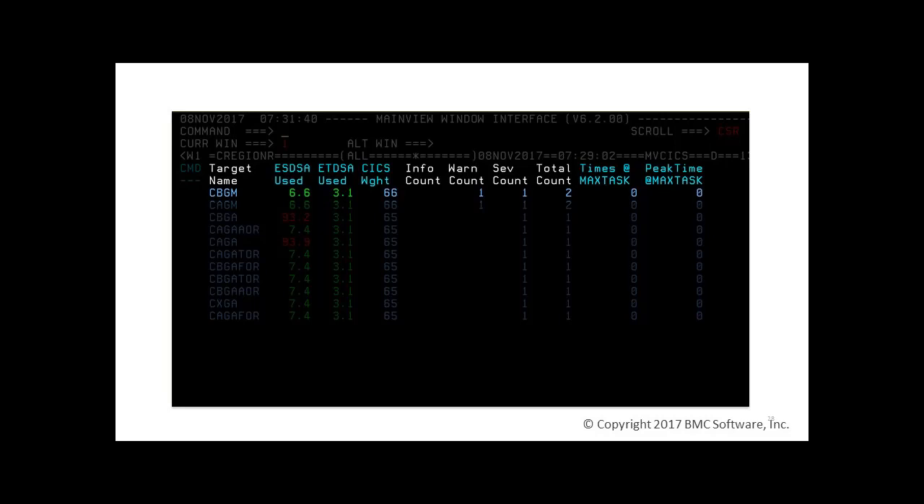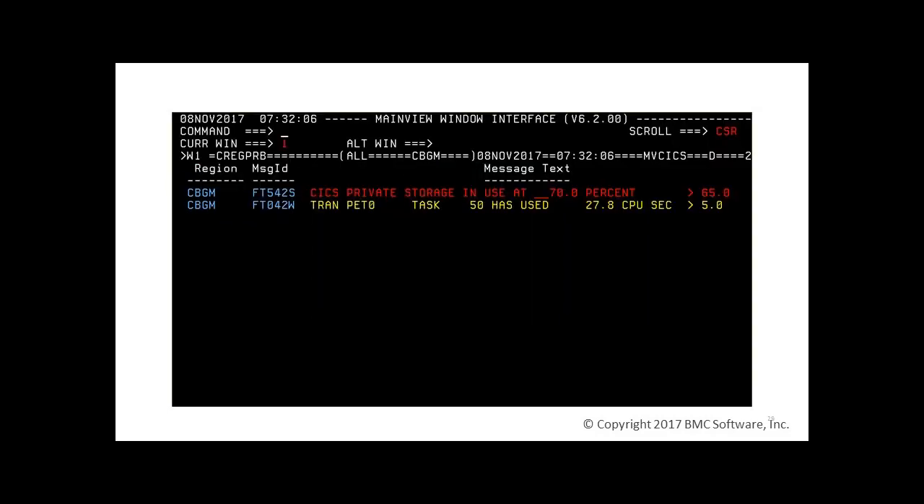We can hyperlink on any count field to see the messages. We see the region CBGM suffers from 2 problems. A severity message, displayed in red, shows the CICS is over the defined limit of 65% for CICS private storage in use. A warning message, displayed in yellow, shows the transaction PET0 has used more than 5 CPU seconds.